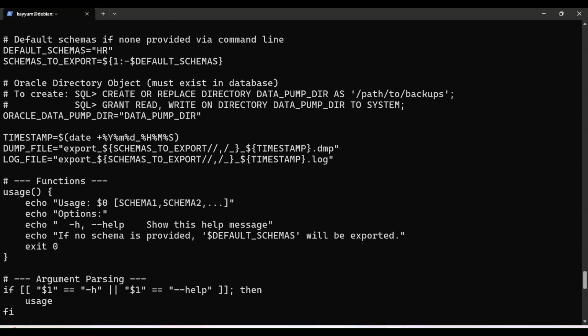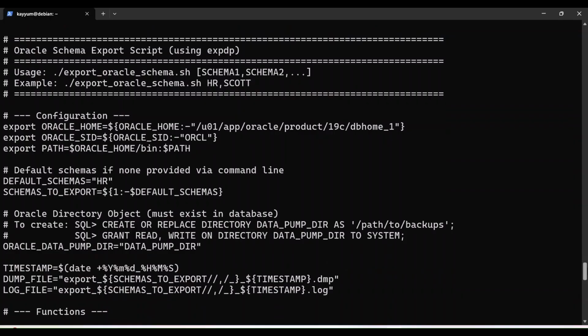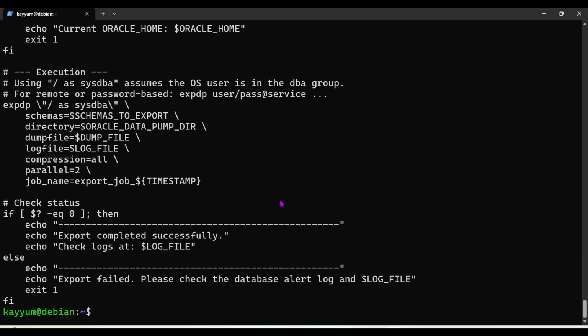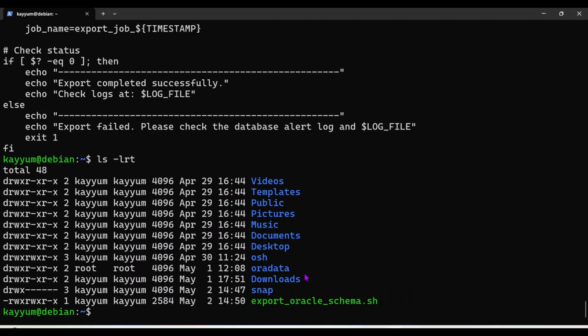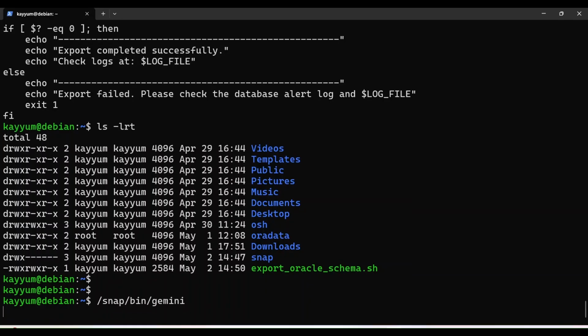So guys, in this way we can use the Gemini model. You can see how accurately it has created the script. Very fantastic. And this is how we can run the commands. We just need to execute this shell script, since I haven't installed any Oracle database currently. Let me ask it again.